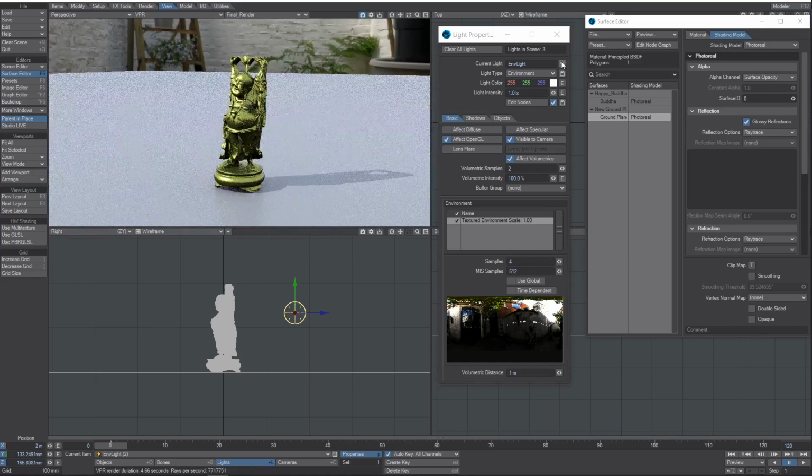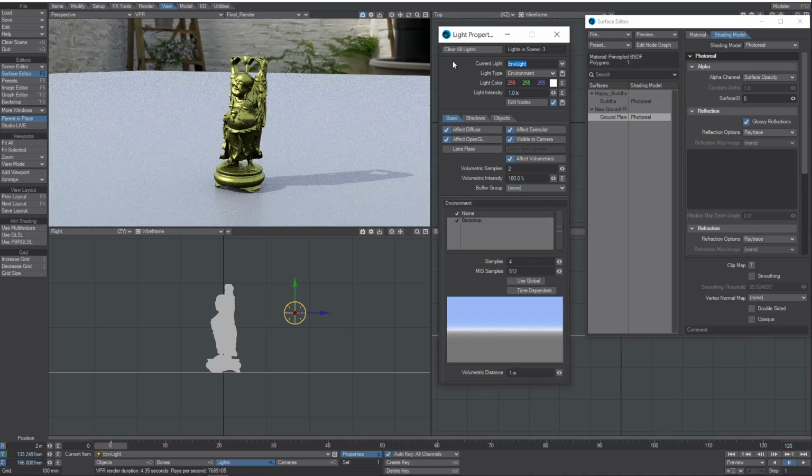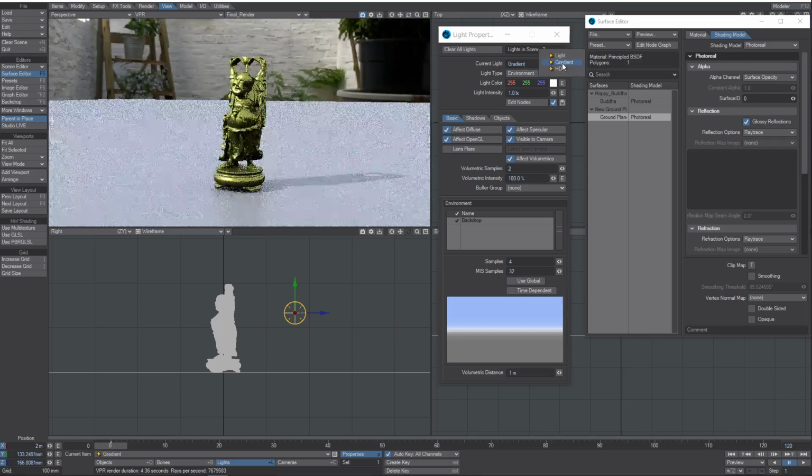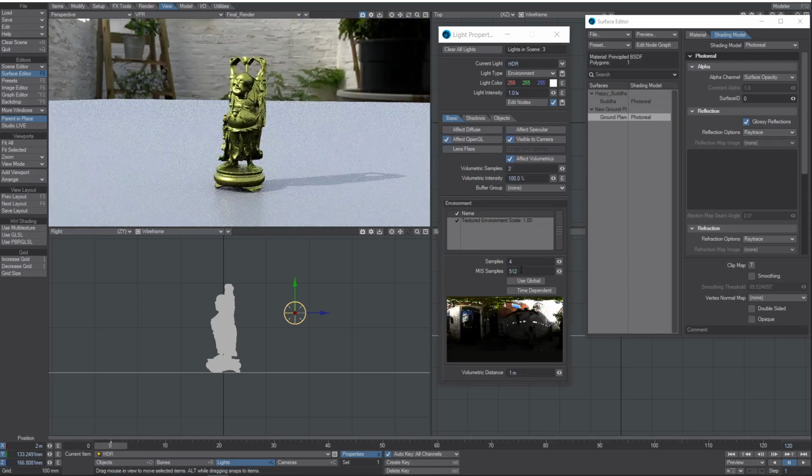So it might be easier if I rename these to HDR, because that's my HDR, and then gradient, just for the purposes of the video. So now you can tweak these settings. You can lower this MIS to really low, it doesn't really matter, but it will speed stuff up. And then if I go to the HDR one, 512 is fine.